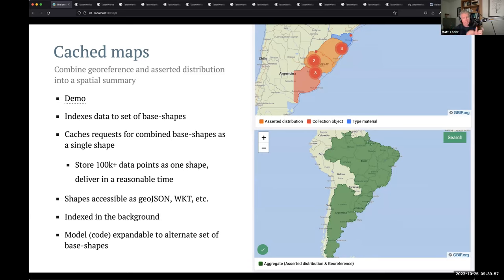So that triple of taxon, area, source. And so we can record those two different kinds, sort of the historical literature and the new georeferenced specimens, and we can present them. Of course, when you start aggregating those data at higher levels, it takes more time to compute the map. And so cached maps essentially creates a unified shape. It does some indexing on this for this set of data.